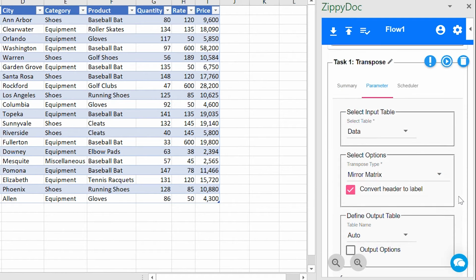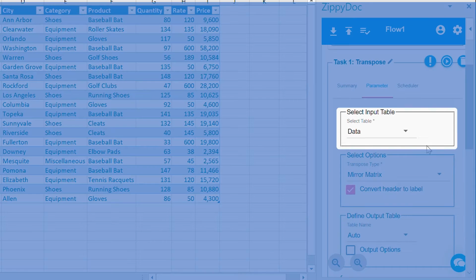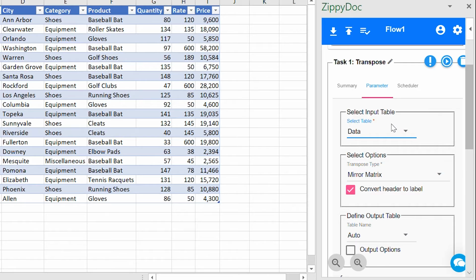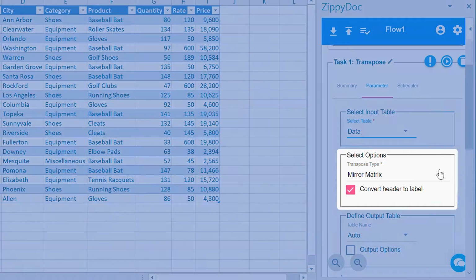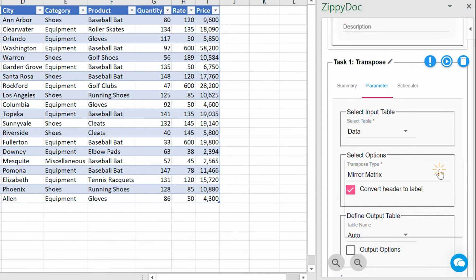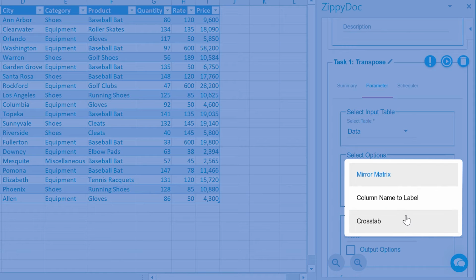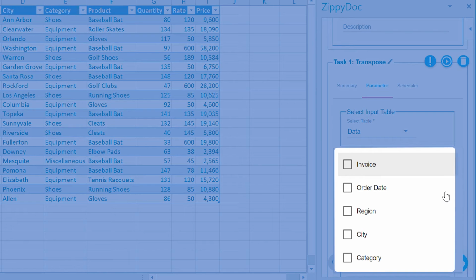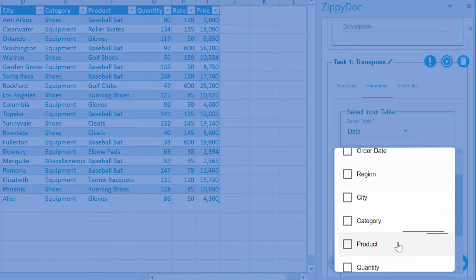The first pane in the Parameter tab is Select Input Table. In this case, we will select Data. The next pane is Select Options. In Transpose type, we will select Crosstab. In Group Data by these values, we will select Product.